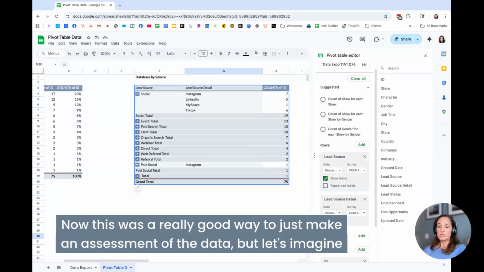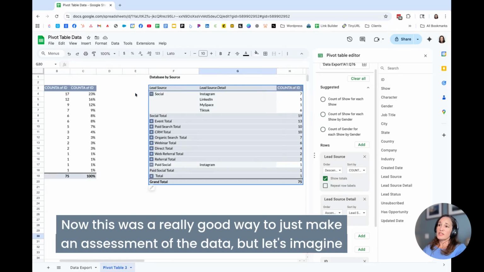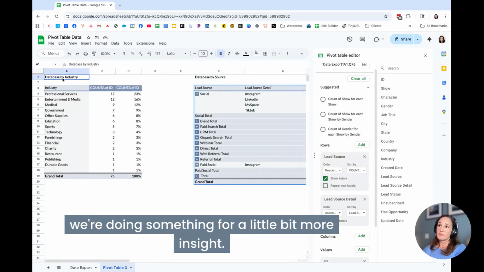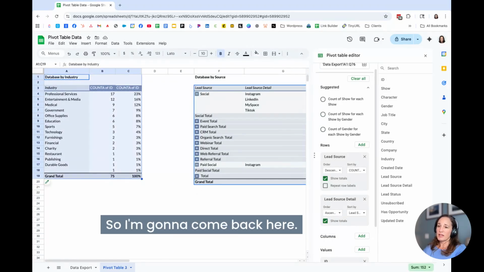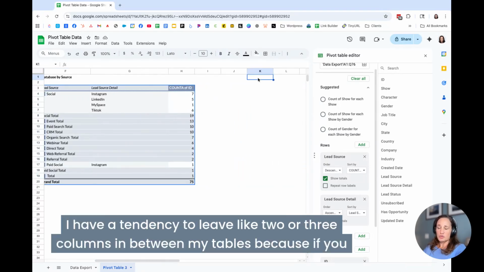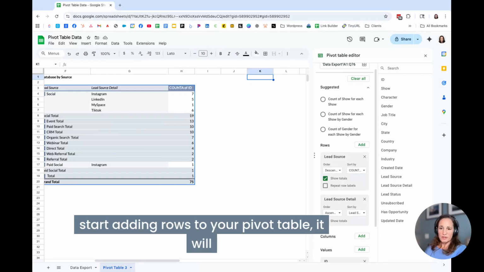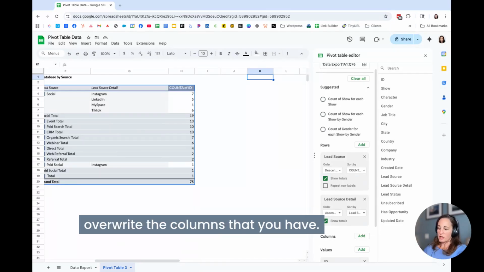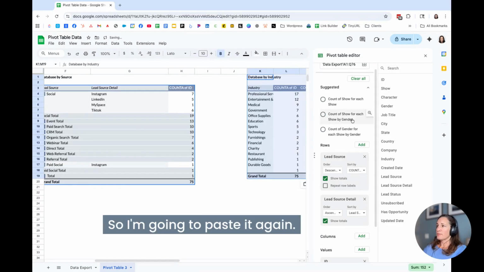Now, this was a really good way to just make an assessment of the data. But let's imagine we're doing something for a little bit more insight. So I'm going to come back here and copy this table. I have a tendency to leave 2 or 3 columns in between my tables because if you start adding rows to your pivot table, it will overwrite the columns that you have. So I'm going to paste it again.